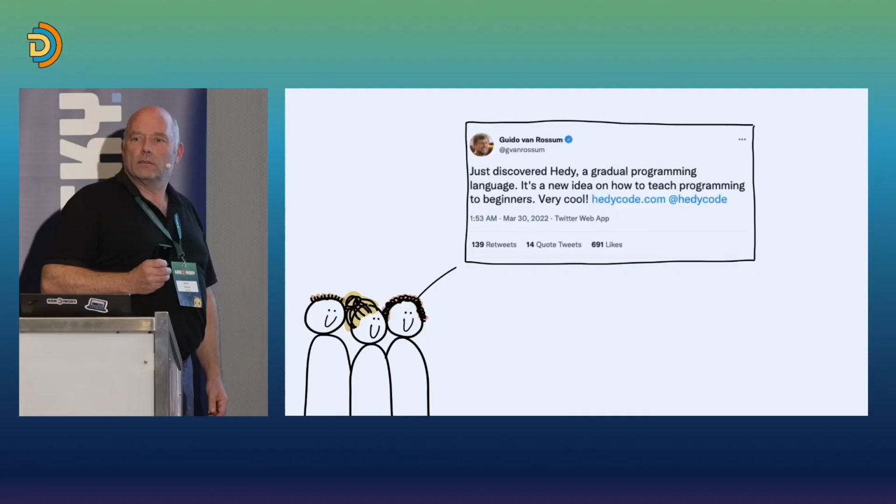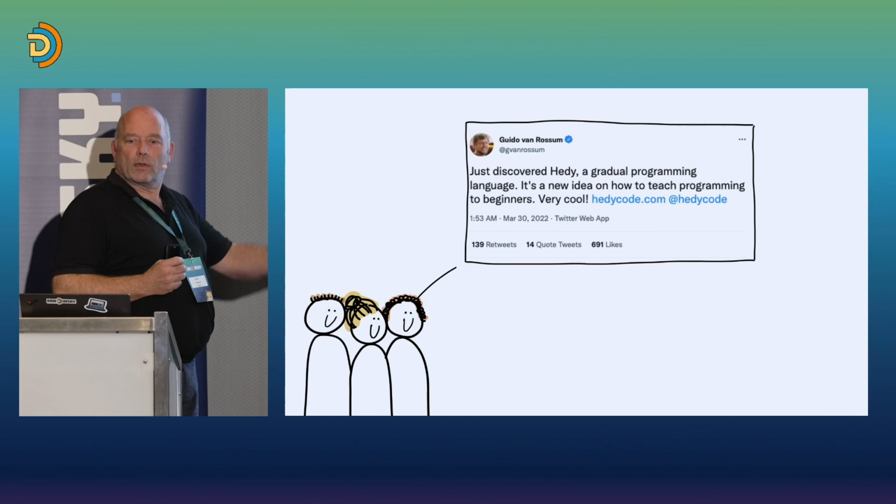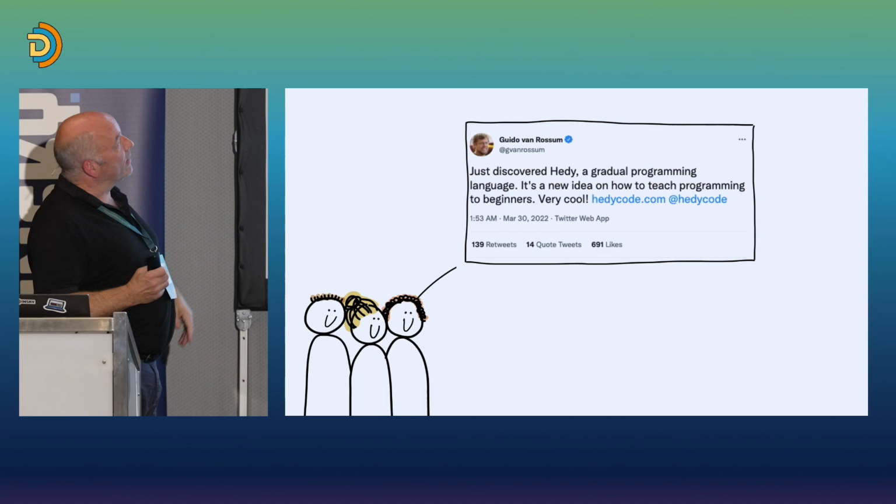And then there was last year, Guido van Rossum. Is he known here? Oh, we all know him. This is the guy, this is a Dutch guy. He invented Python. And now he discovered Hedy, and he was excited about it. So that was a pretty cool result.